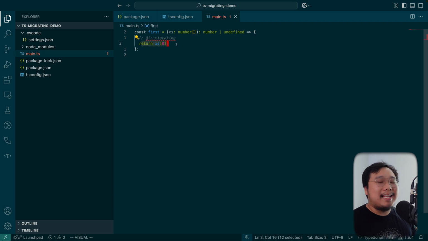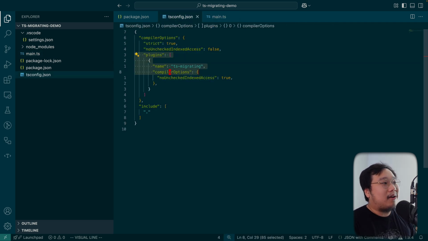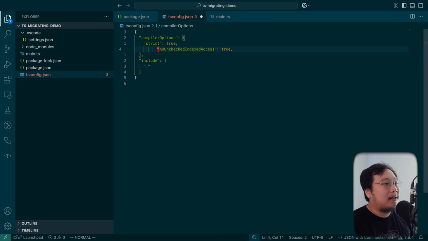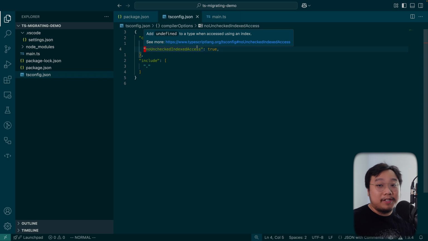So this line is now compatible with the new compiler options. So all we need to do now is to remove this comment. And once you reach that point where you have no more ts-migrating, all you need to do is to go back to TSConfig and get rid of the plugin. And now your code base is fully compatible with the new compiler options. So this is how the plugin works in a nutshell.